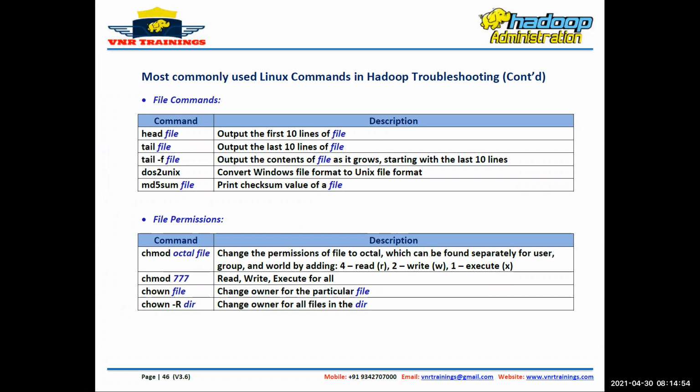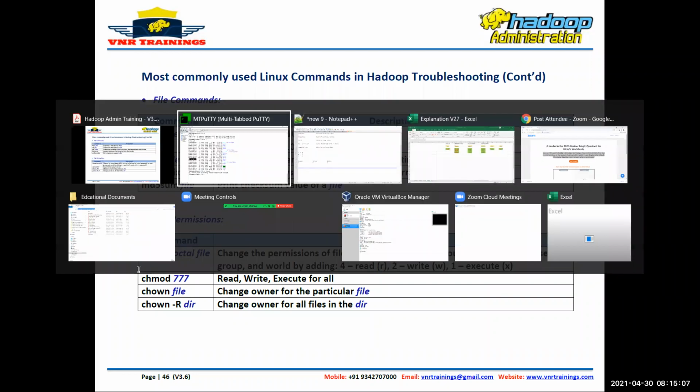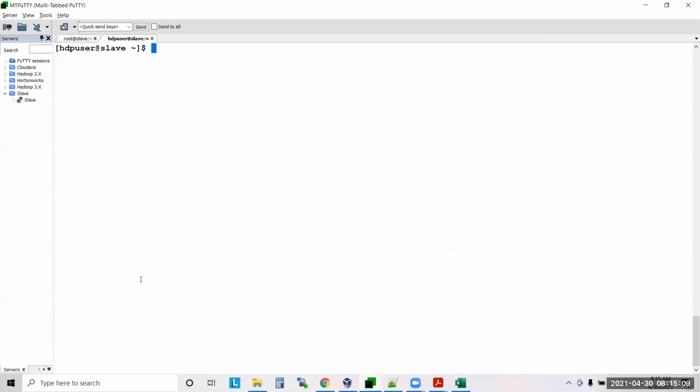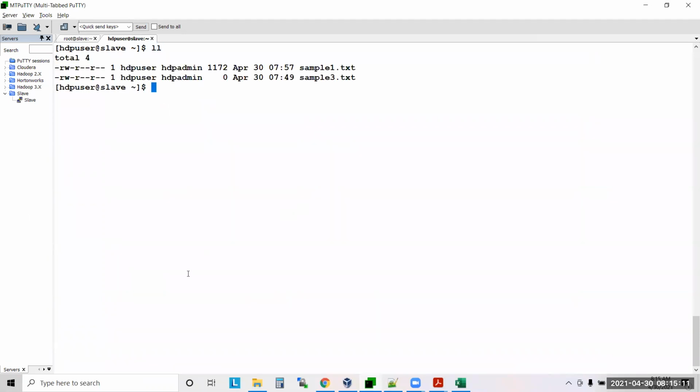Those are permissions actually. If you want to change the permissions, you can use chmod. You can give permissions in different ways. One way is like this. Let's say this is the file and you want to change the permissions. chmod 752 sample3.txt. What does it mean?